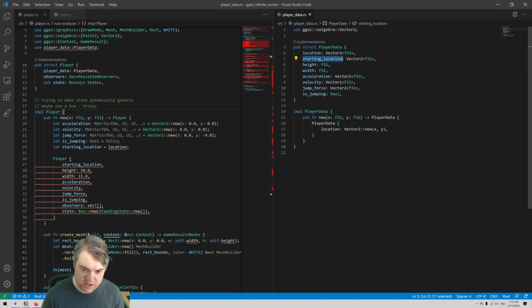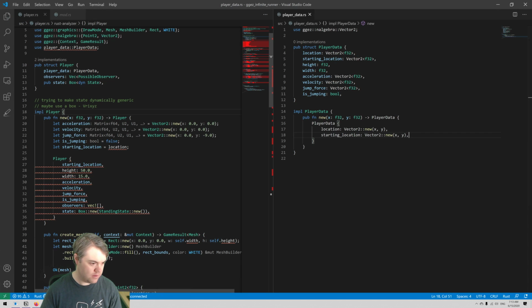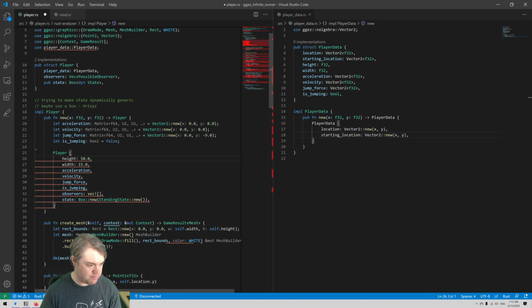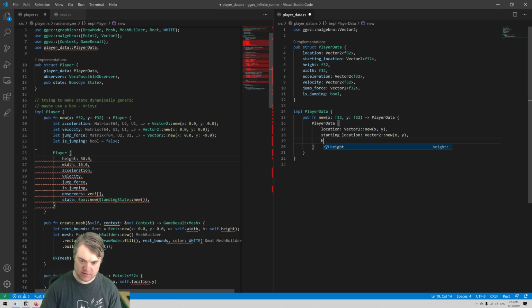All right, next up, starting location. Our starting location is just a copy of this. So starting location is a Vector2 new of X and Y. So you go away. Next up, height. We're just hard coding those in here right now, so height is 50.0, width is 15.0. Then we have our acceleration. So acceleration, we're setting that to be a vector of no movement whatsoever. So acceleration Vector2. Okay, so nothing. Velocity, I think, is also the same. It's just a copy of this.